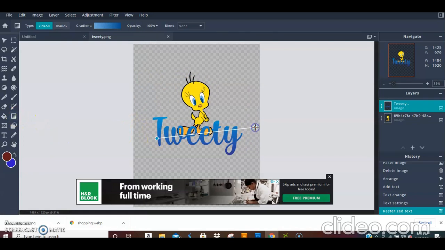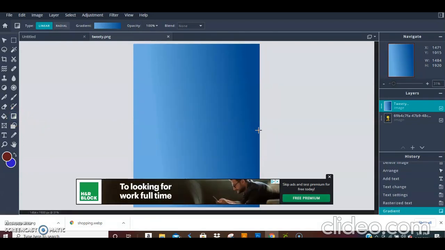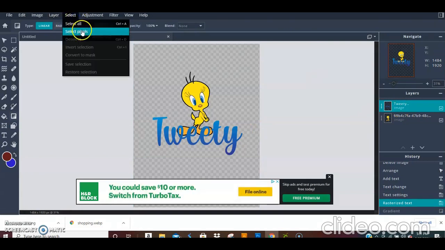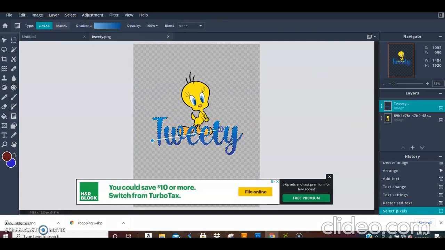And then you can drag. It's got to be clicked. These got to be selected. Select pixels. Now, you can drag this and do it however you want. So I'm gonna, let's see, I think I'll do it like this for now. And then Control D, deselect.